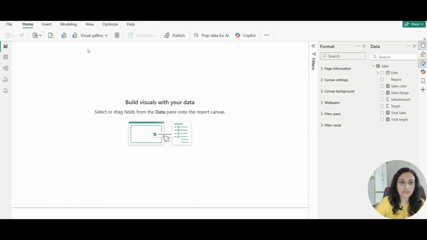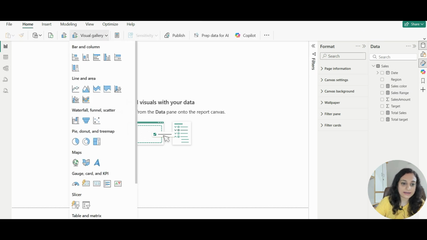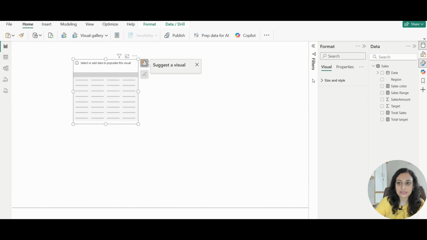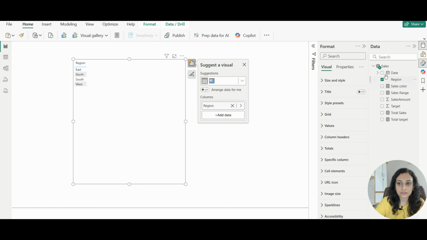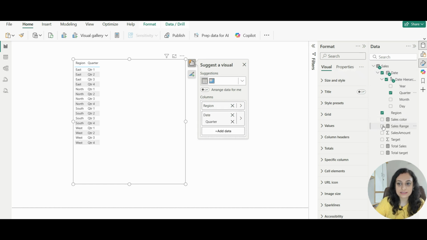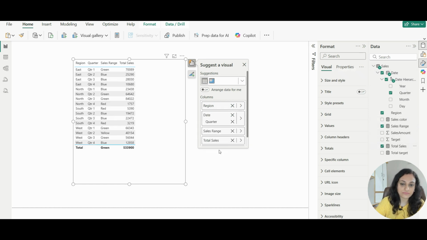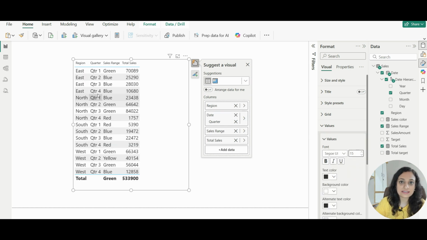Bringing the same into our visuals, I'll add a table, with region as one of the columns. Now let me add quarter, sales range and total sales. Formatting it a bit. Now adding these colors in conditional format only in this visual.